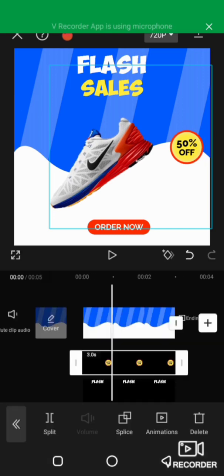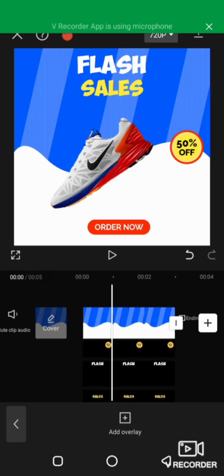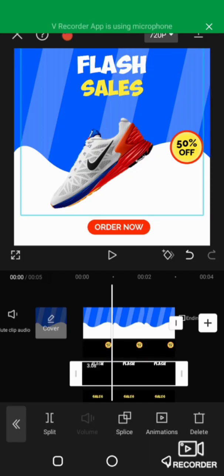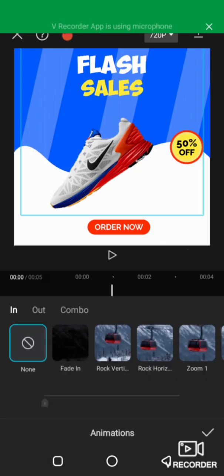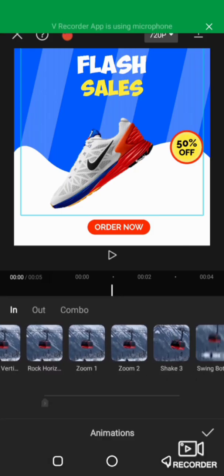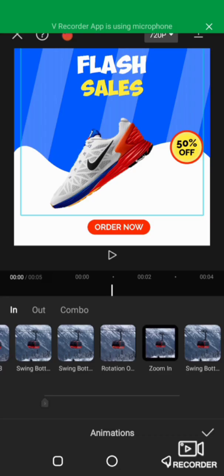Yeah, so we move to the next thing now, which is flash. We want to animate this flash also. So we click on animation. Let me see the animation we're going to use for this one.